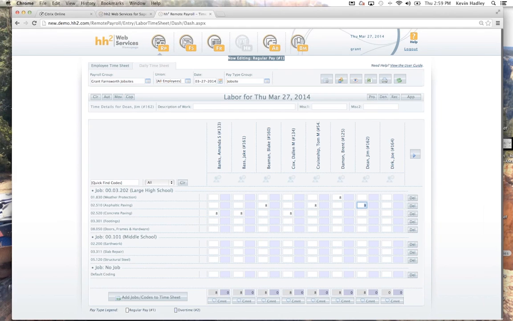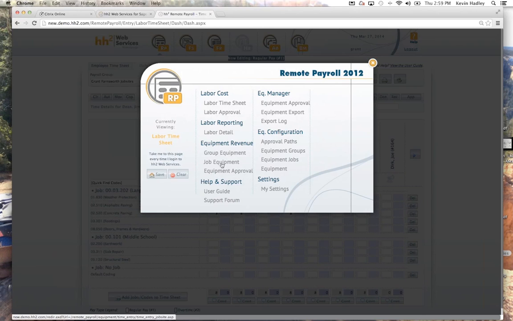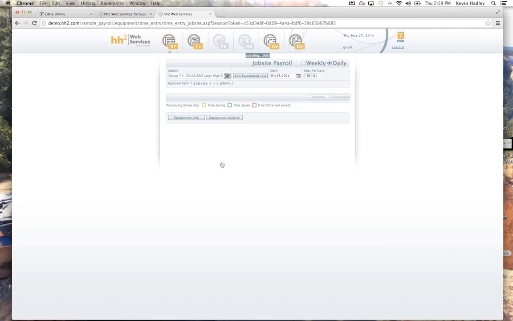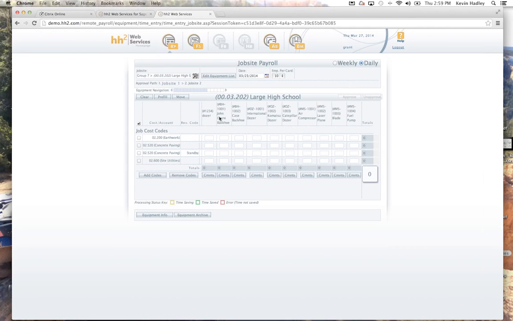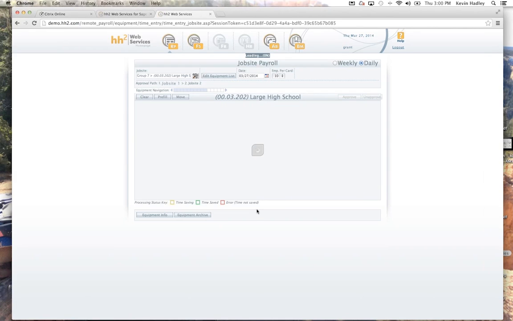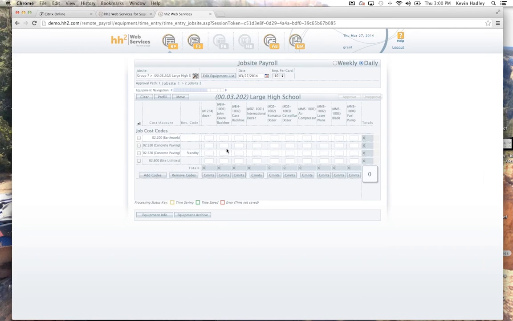If you're a company that also does time for pieces of equipment, you can also go into the equipment entry screen, and instead of coding time for an employee, you can actually code time for pieces of equipment. As you see here, it's picked the job for me, and the pieces of equipment that are on my site. Let's go to today's date, the 27th, and say that we used the backhoe for 8 hours, the other backhoe for only 4, but the dozer we used for 5.5 hours.